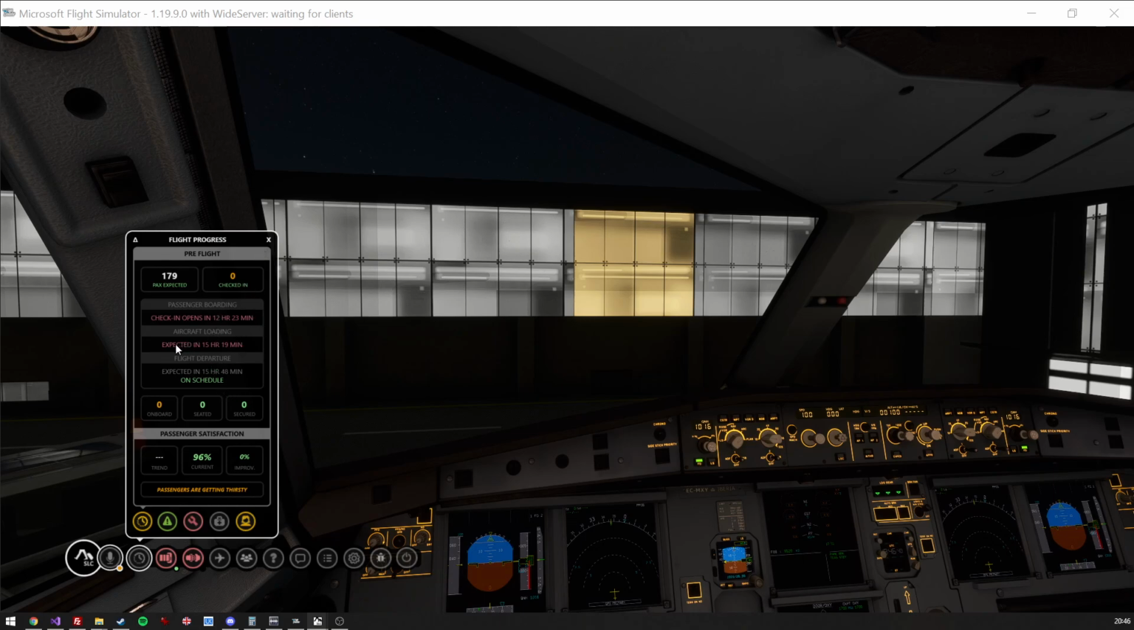And the same with the aircraft loading. That's expected in 15 hours 19 minutes. So basically 3 hours after check-in opens, they'll have the bags and they'll be starting to load the aircraft. And our departure is in 15 hours 48 minutes. So we're on schedule, but like I say, no one's loaded in. The passenger satisfaction is always there, and the current pressing need, so you can actually see at a glance what people are needing from the cabin crew, what's upsetting them, whatever.